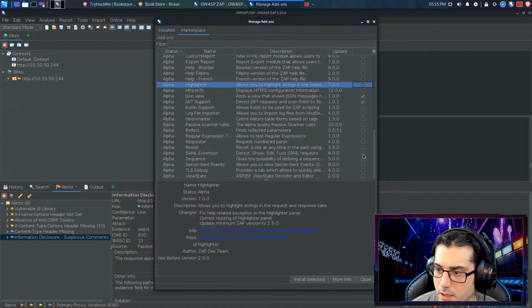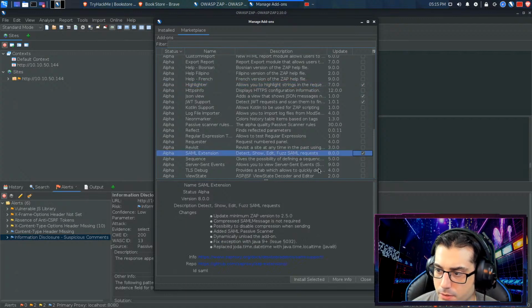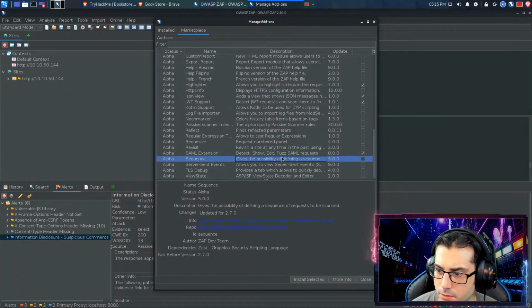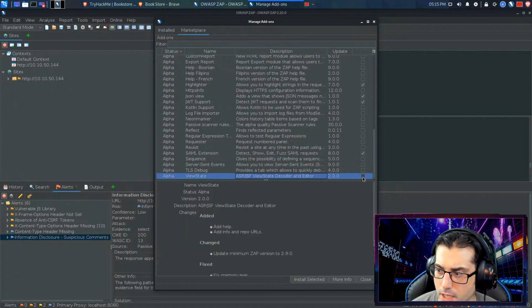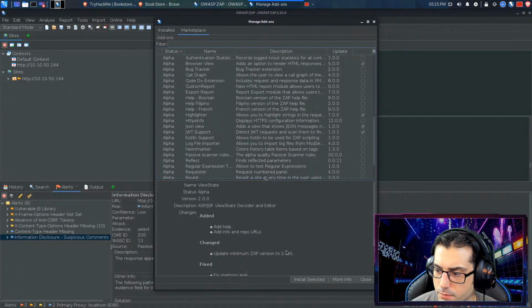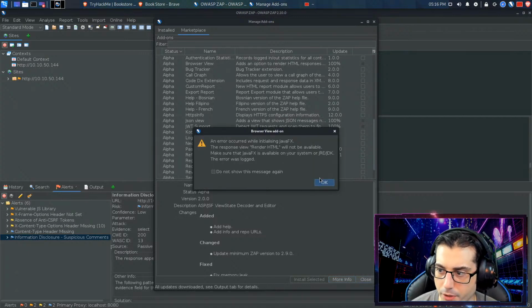And SAML. And view state. Okay, install selected. It'll just go and grab these. You can see it's really, really fast.